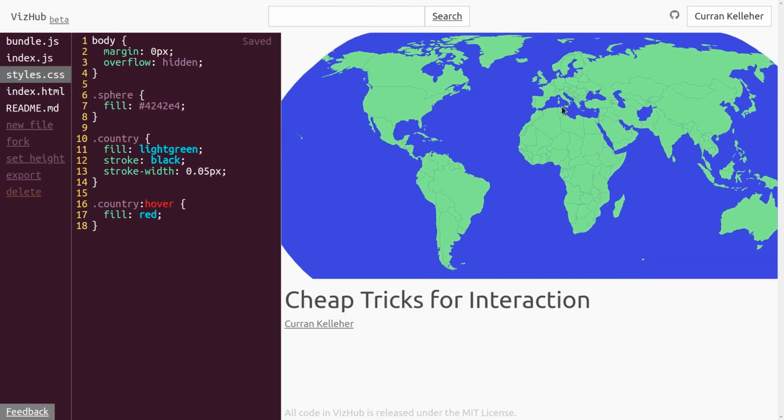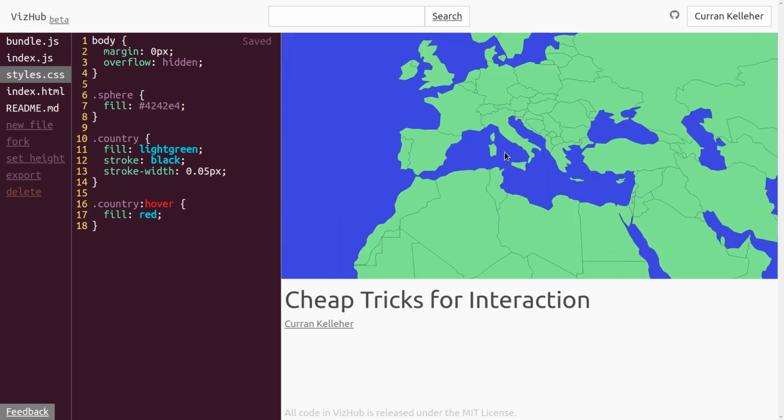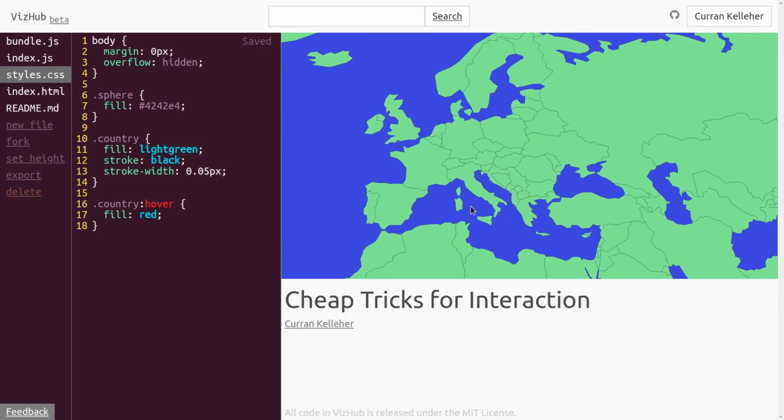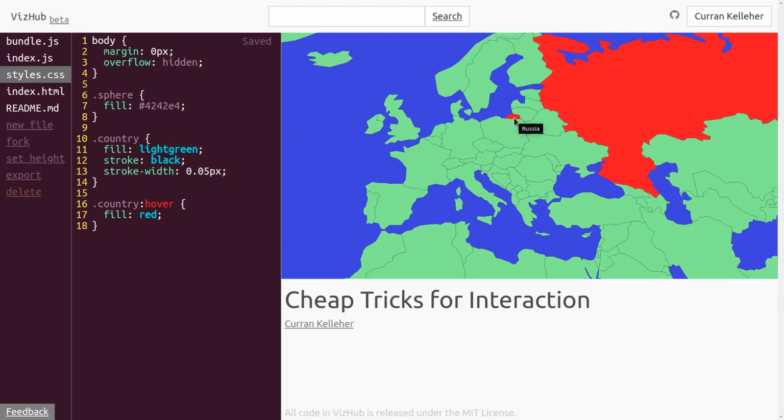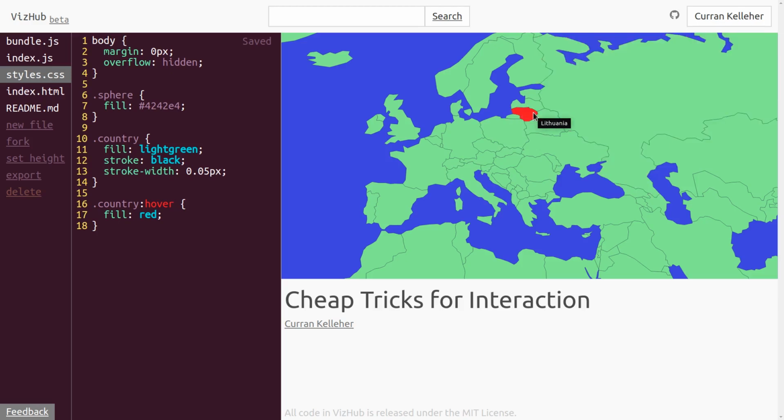So now we have something that you can actually use to test your knowledge of geography. Like, what's that country there? I don't even know. Oh, that's part of Russia, Lithuania, Latvia.